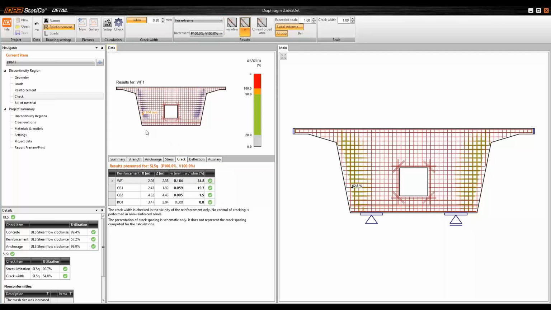The crack width results is our next check. Next check is steel serviceability limit state. Here our widest crack was 0.164 millimeters. In the top ribbon, you can change your limit crack width. We have by default set it for 0.3 millimeters, but of course you can change that if you want to have, let's say, a more strict criteria.